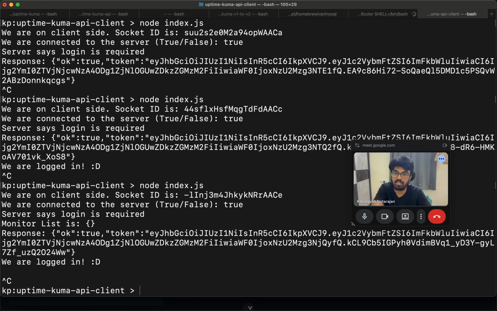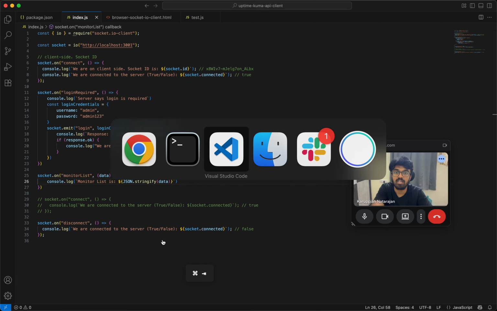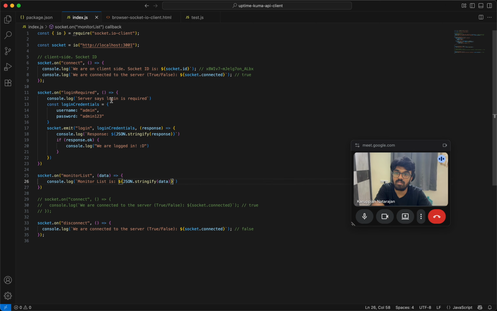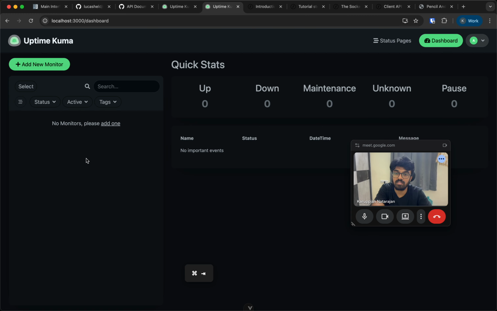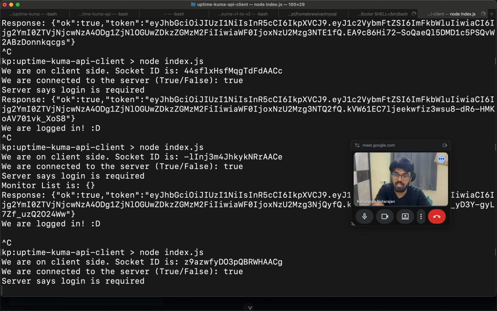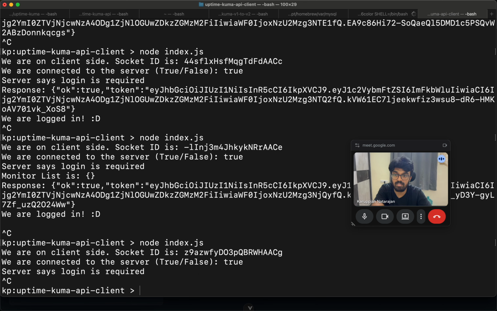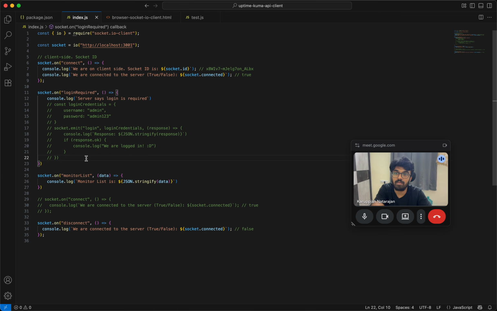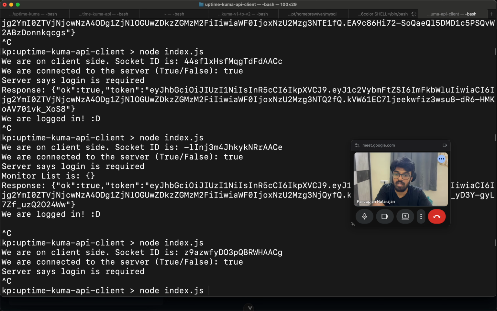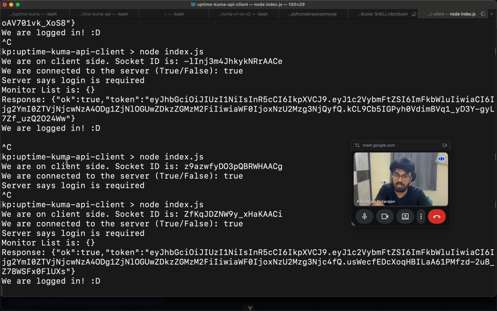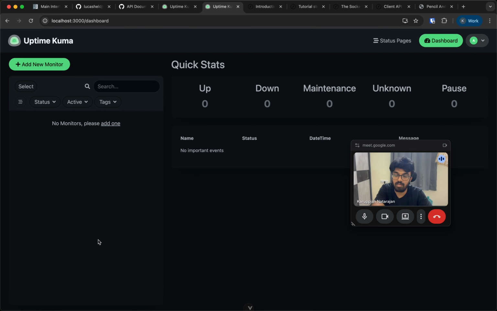So the moment I think we are logged in, we're good. But if we don't log in, I think it's a problem. Let me just try that out. I think yeah, monitor list doesn't come up. And the moment I do the login, everything comes up. So I can just say monitor list is this, right?